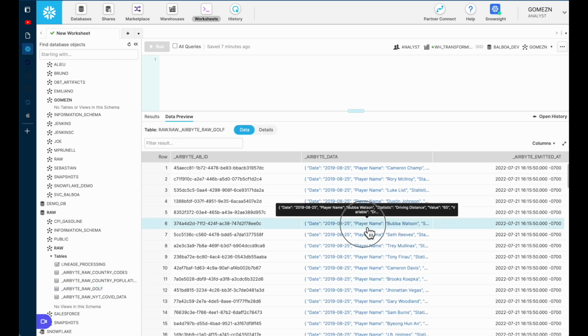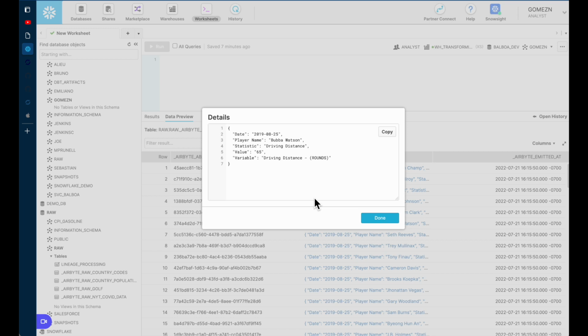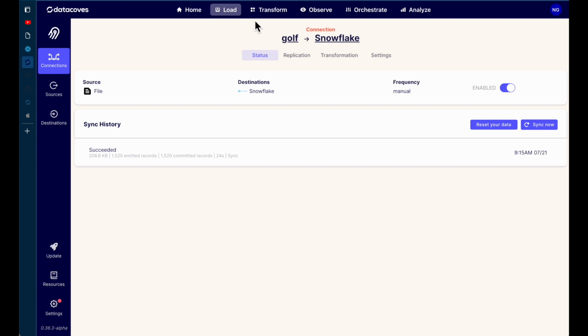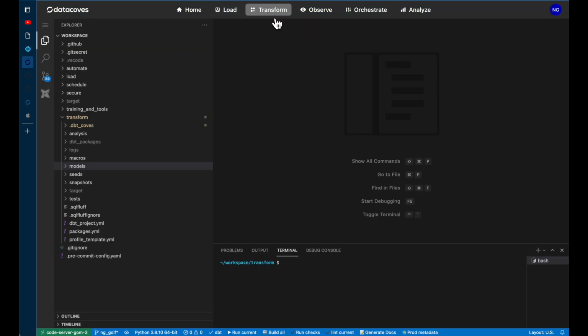So when Airbyte loads the data, it loads it into a JSON column, a variant column in Snowflake. This makes it more resilient. So if new columns are added or columns are removed, the data will still load. And normally you would add tests on the dbt side to make sure that you have what you need. But we've loaded that data. So now that the data is loaded, let's go and start transforming it.